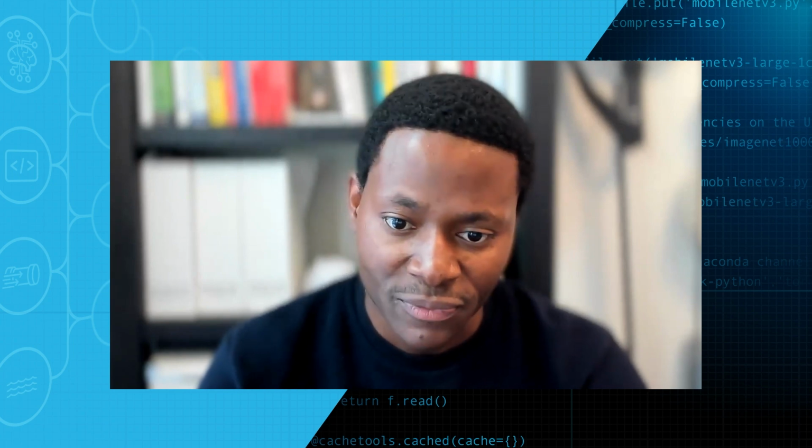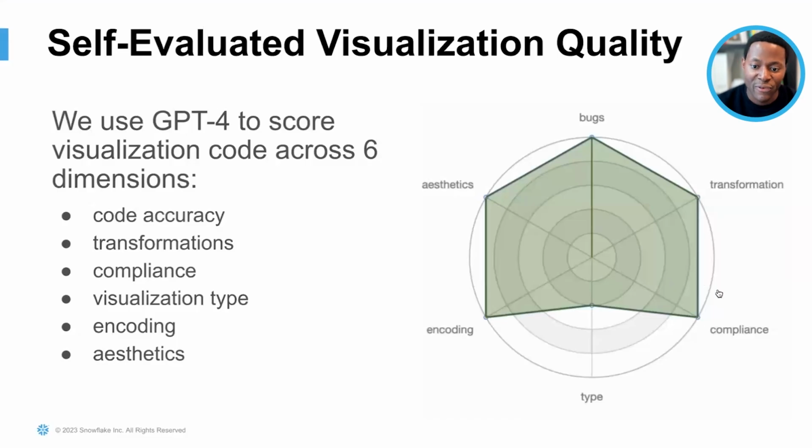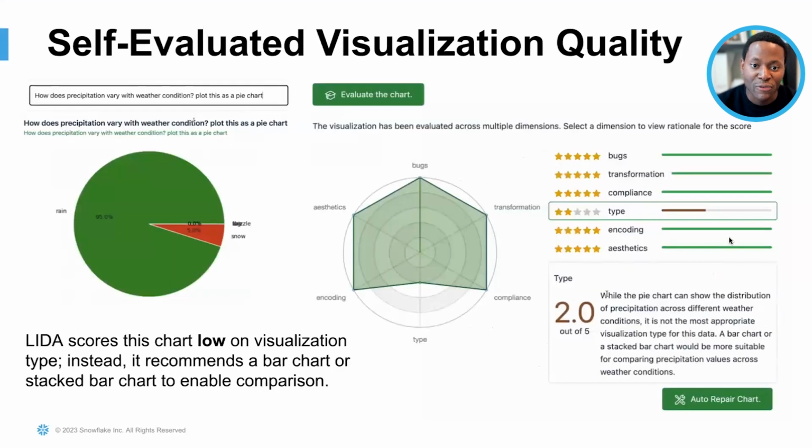And it turns out that very, very large language models like GPT-3.5 and GPT-4 have learned to encode visualization best practices and are able to provide meaningful scores on each of these dimensions, as well as rationale. In the diagram we see above, we have a pie chart, and essentially we ask the LLM to evaluate the code for this pie chart across each of these dimensions.